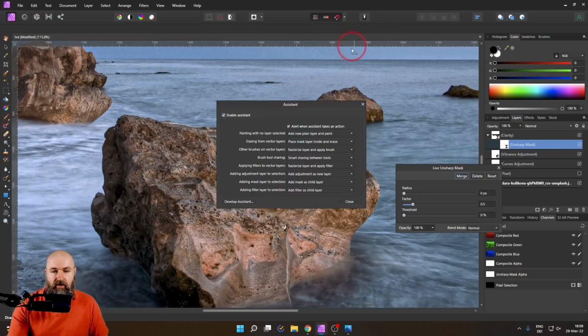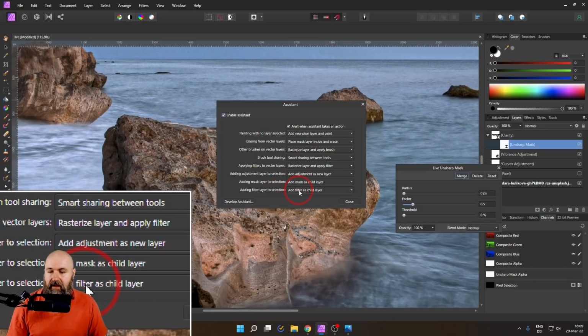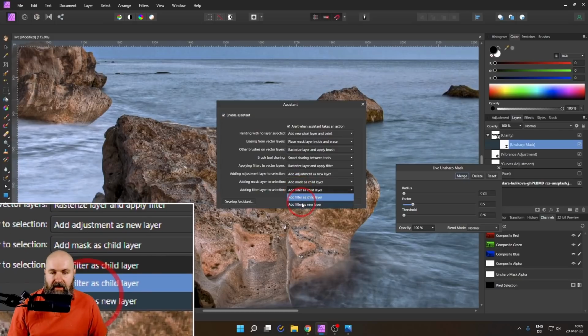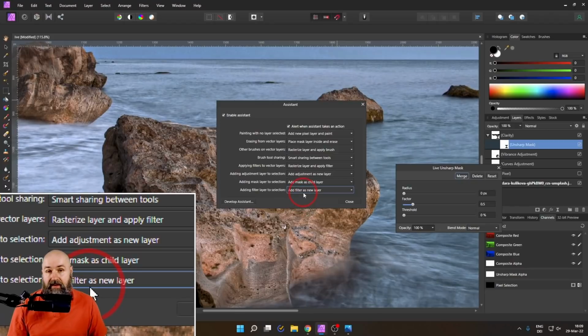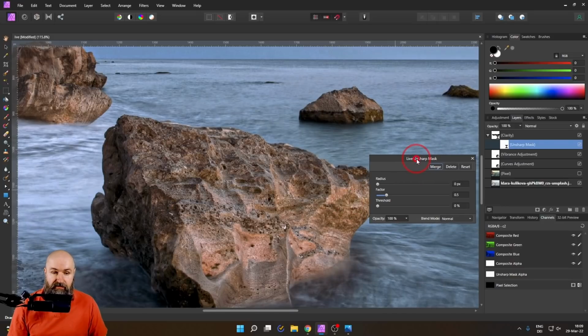When you click on that, it's opening up, and you can see down here, when you're adding a filter layer, it is automatically added as a child layer. So I can click on this and say I want to have it added as a new layer instead, and then afterwards I can decide if this should be a child layer or not. So if you do that, now every new filter layer is becoming a new layer instead of a child layer. So that's an easy fix here.